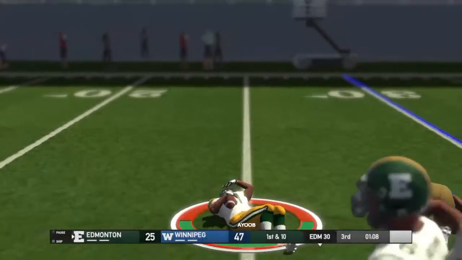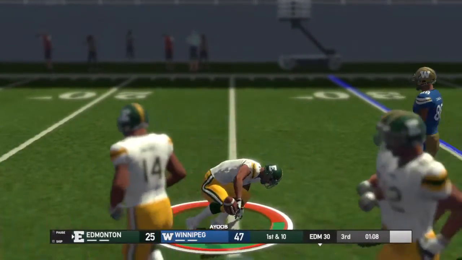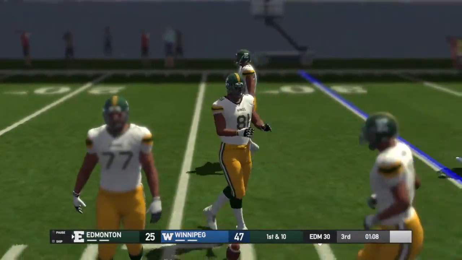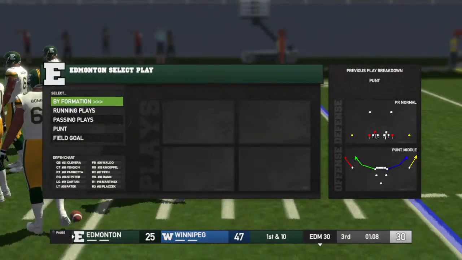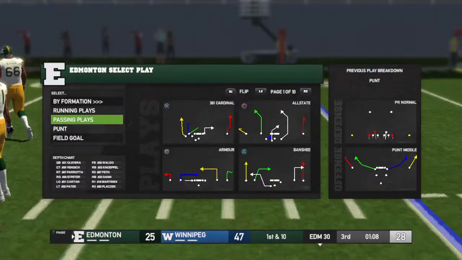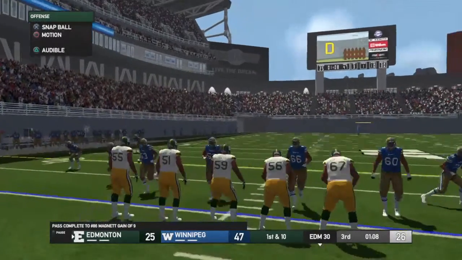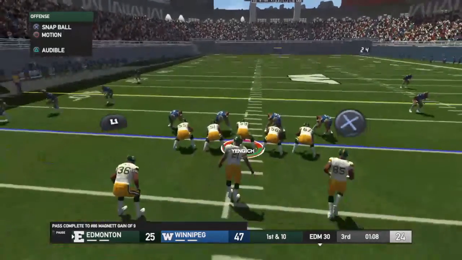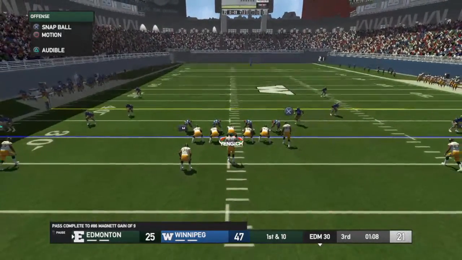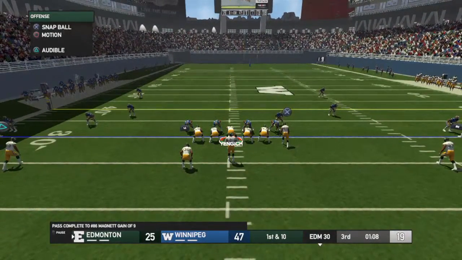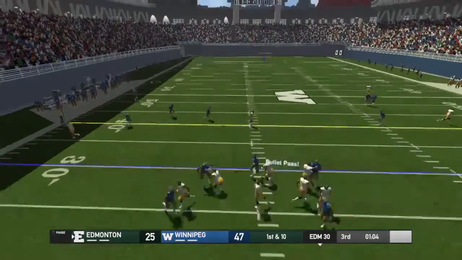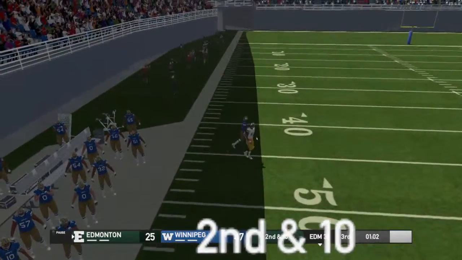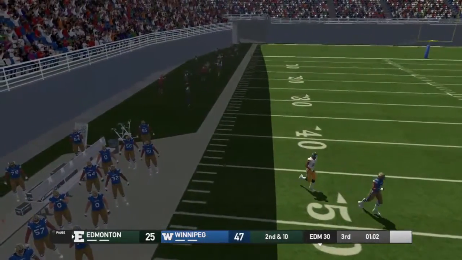It'll be 1st and 10 from the Edmonton 30. Edmonton takes over with possession of the ball. Should be interesting to see how this game goes. 1st and 10 from their own 30. Yeah, I'm controlling Edmonton, if you're just wondering who I'm controlling. Pass is incomplete. Nah. Man.